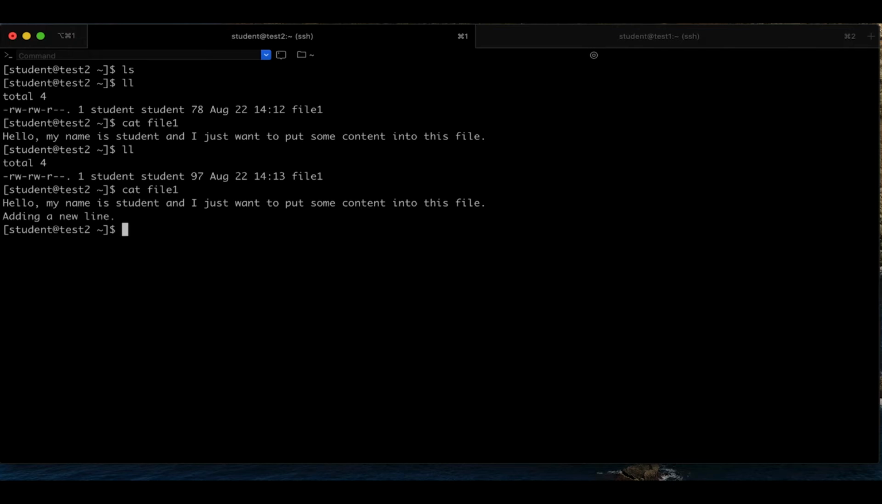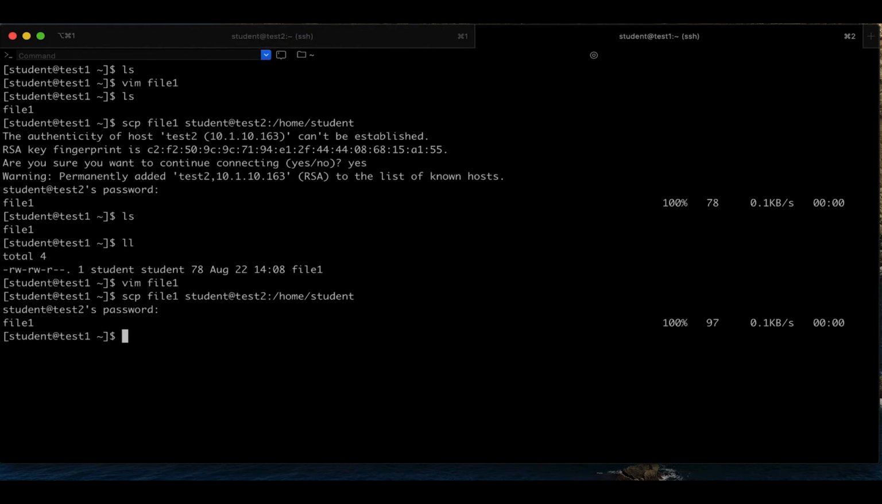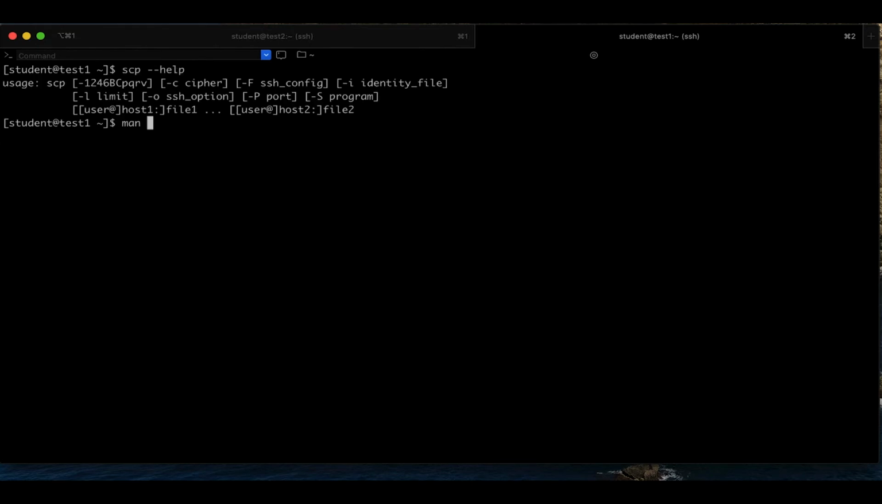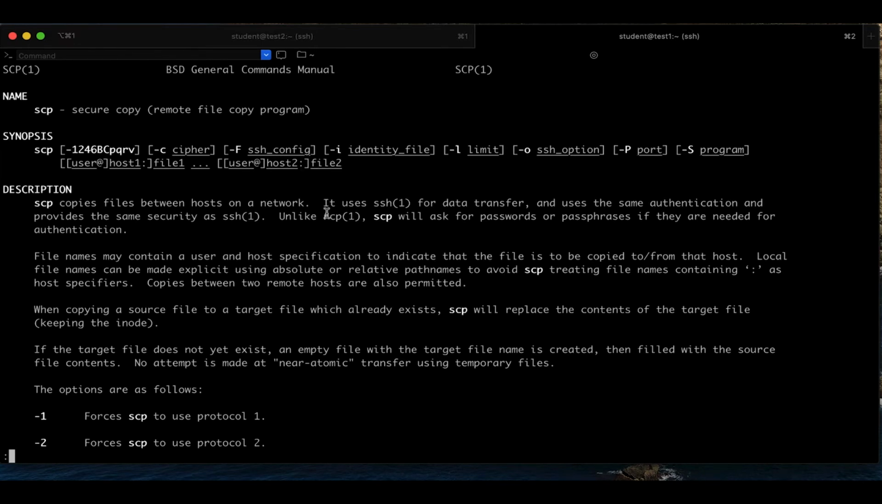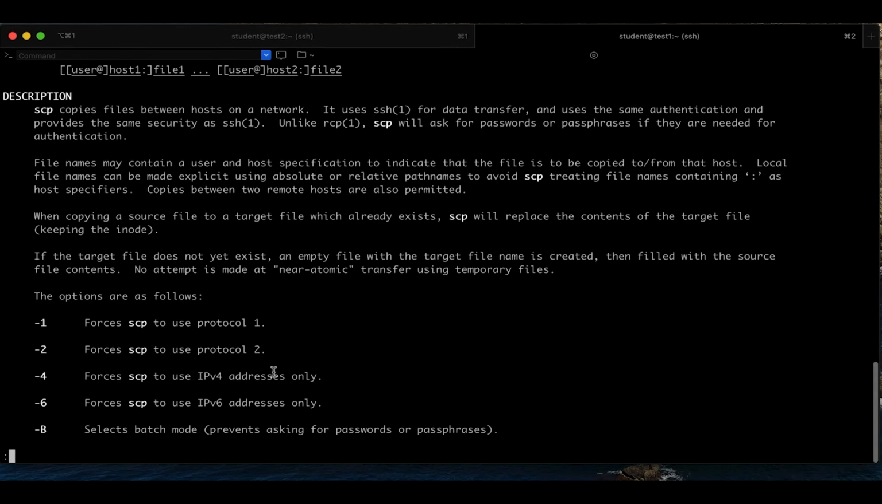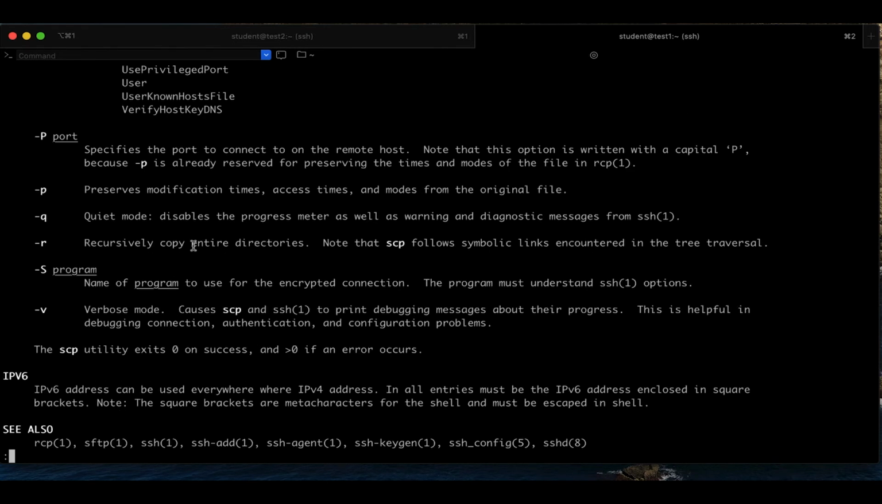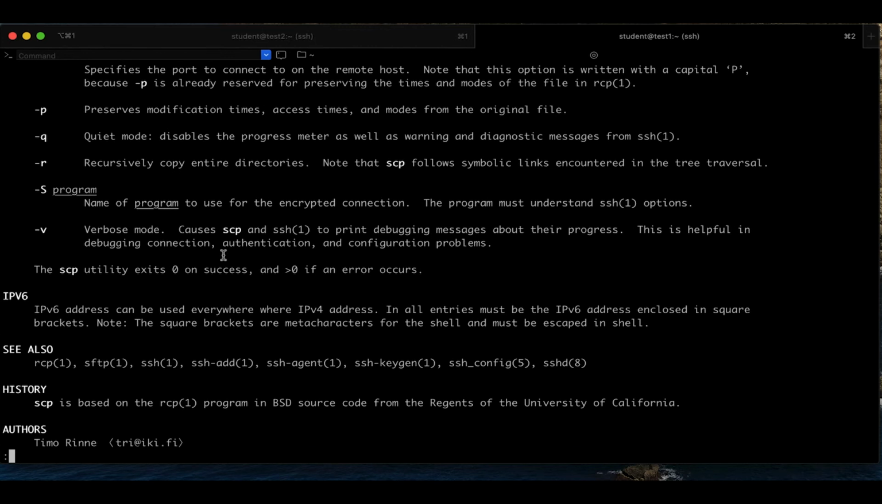As we continue with SCP, let's take a look at the flags or the options you can use with the command. So to see the options or more about the command, let's do man SCP and we get more information. Secure copy or recursively copy entire directories. So if you're secure copying a directory, you want to use the lowercase r option. Verbose mode causes SCP to print debugging messages about their progress.